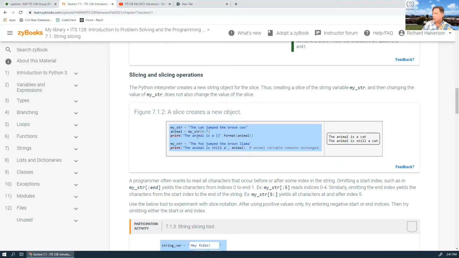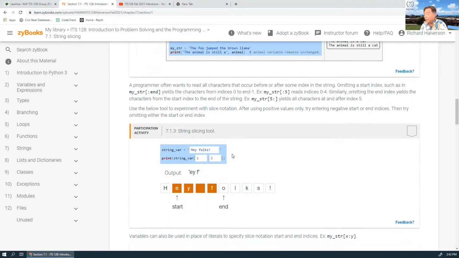I'm not quite sure the point of this, but creating a slice of the string variable and then changing the string does not change the value of the slice. Oh yes, all they're saying is that if you have a string like this, and then you take a slice out of it, and then you go and change the string, it's not going to change the slice, obviously. I guess that's not obvious.